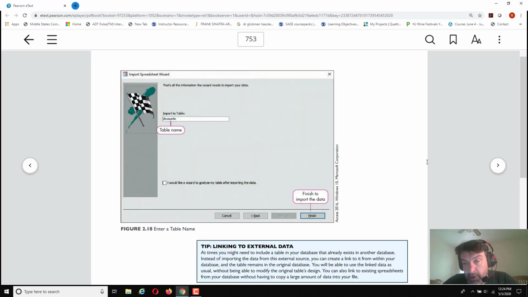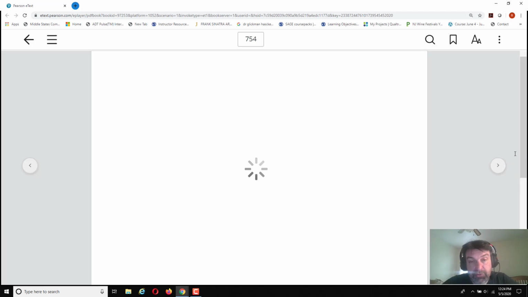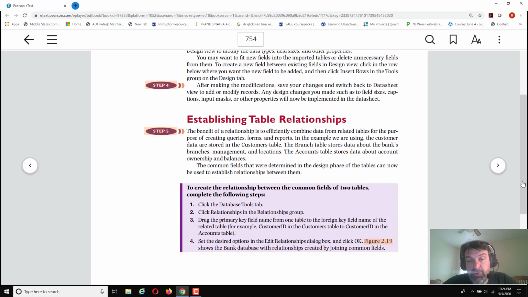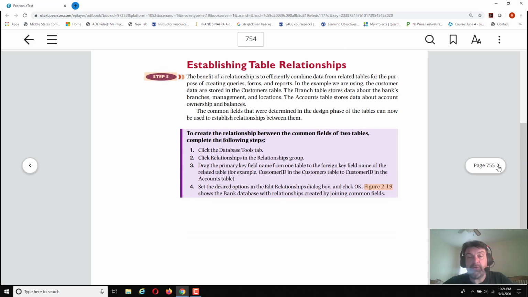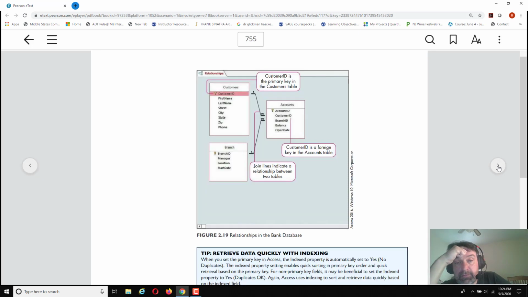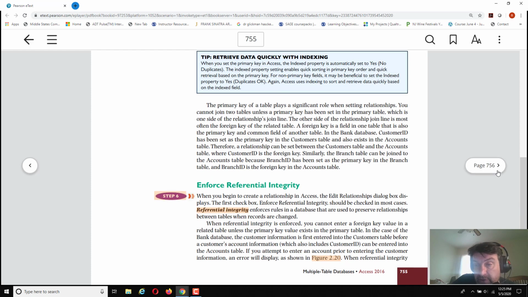Again, naming it here on 753. The less formatting you have, the easier it is to bring it in and have any errors completely reduced to nil. Creating a table relationship starts on 754. There's the relationship window, which we saw in the previous chapter, and again, you can see basically the things that are linked up on 755.